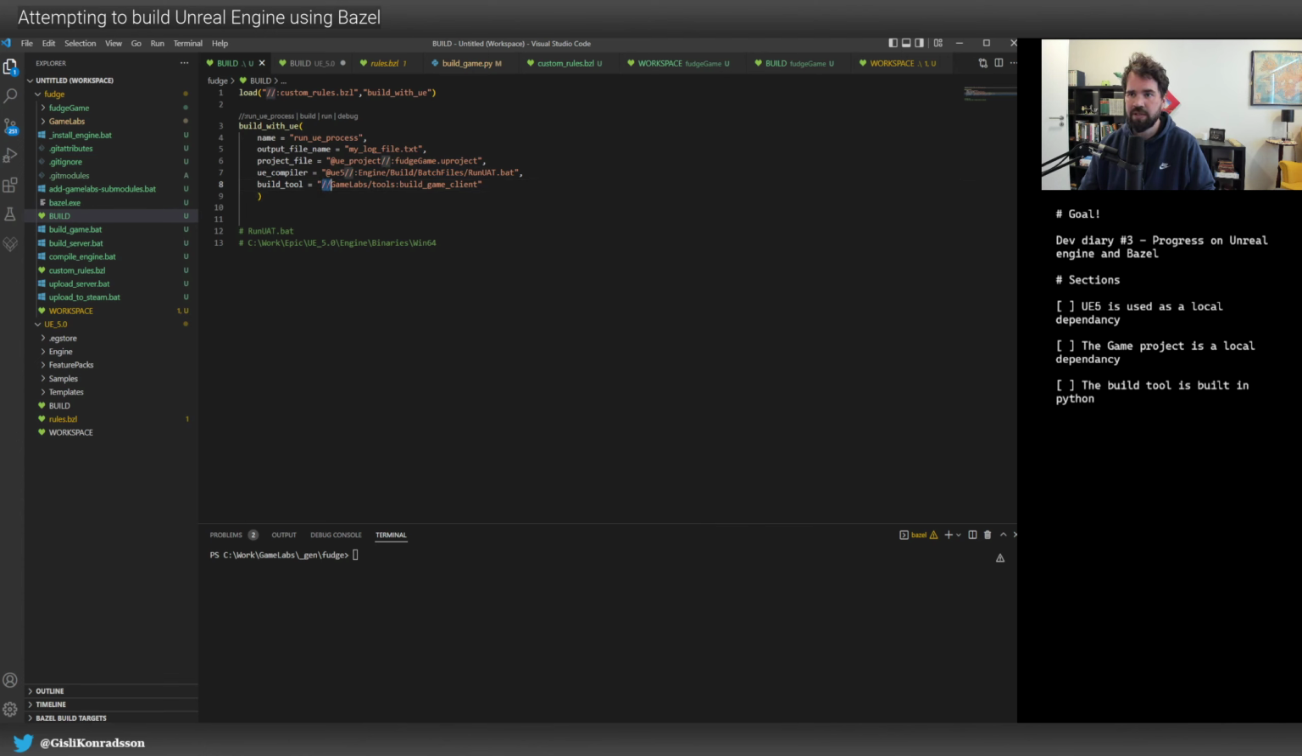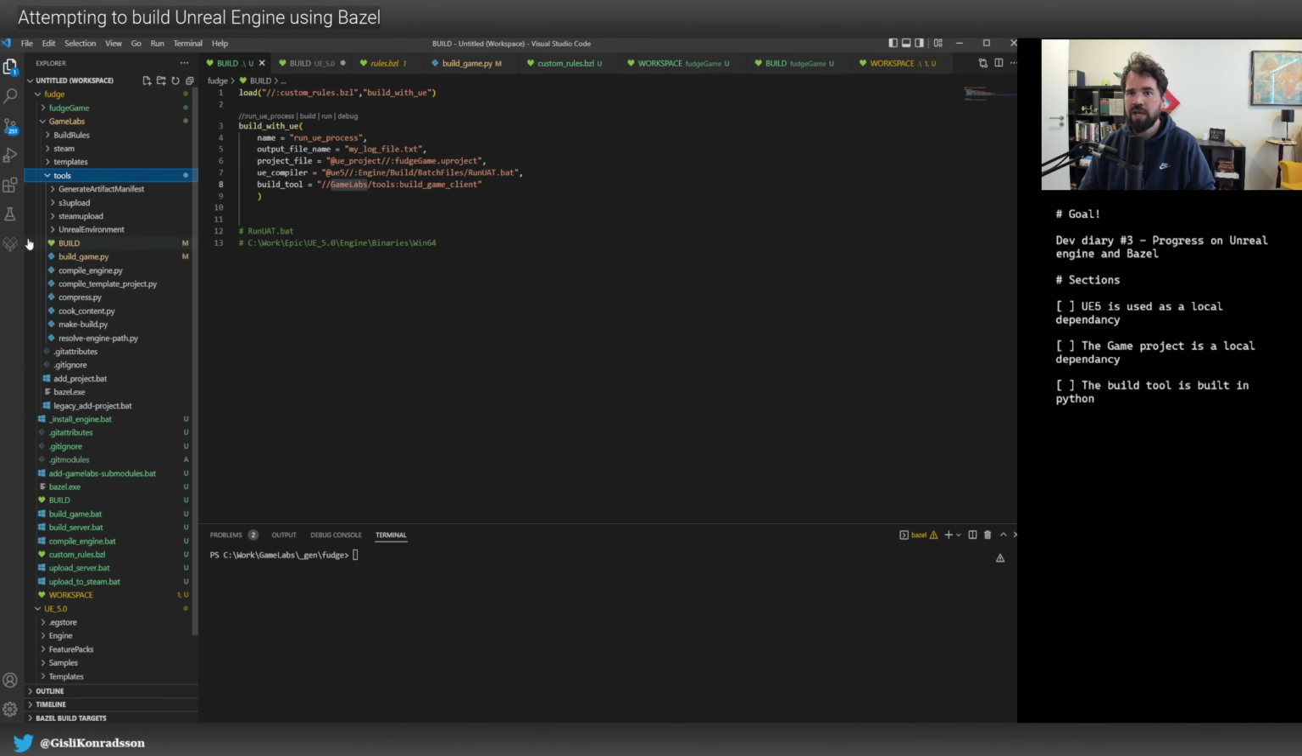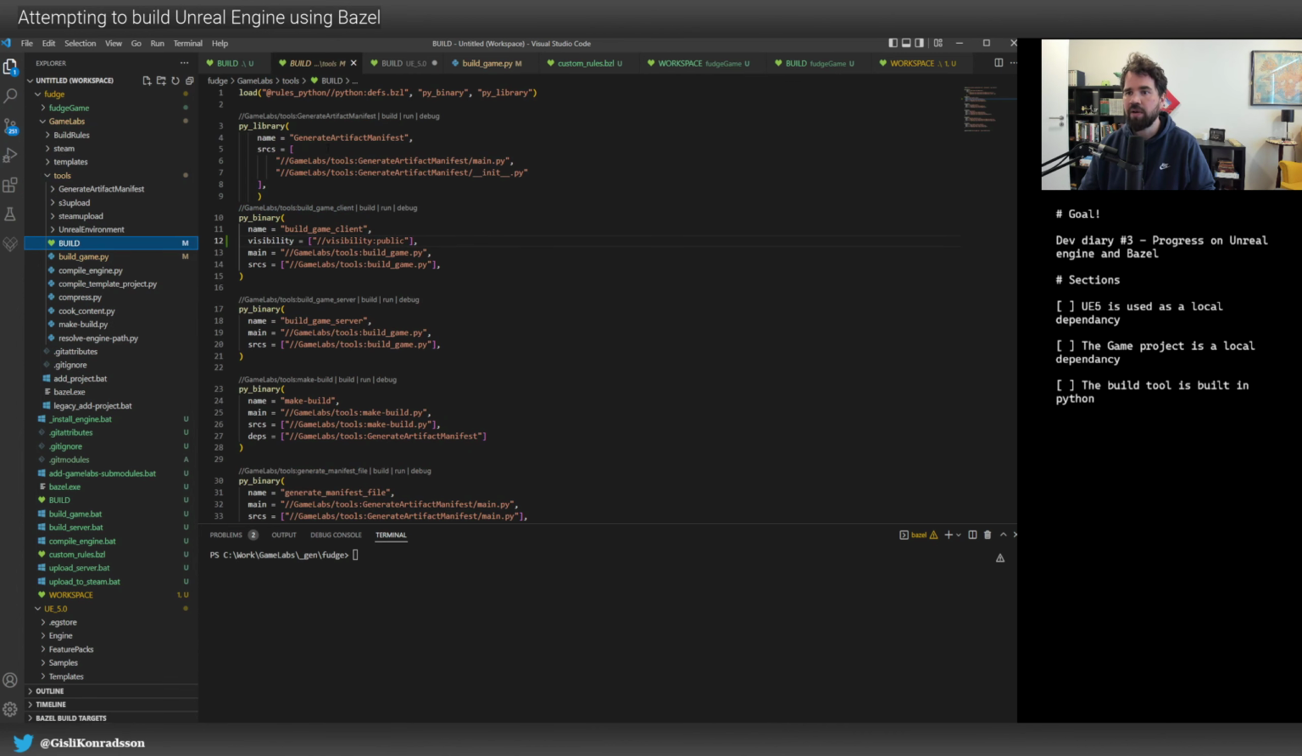So the workspace is defined here. Game labs is the folder under tools. So here we have a build file, and I'm calling this build game client here. We go in here, and I just have a couple of my Python PyBinary build game client scripts here. One of the things that I had to figure out is that if I'm doing it like this, I must make sure that the package is visible so that it can be used in other packages.